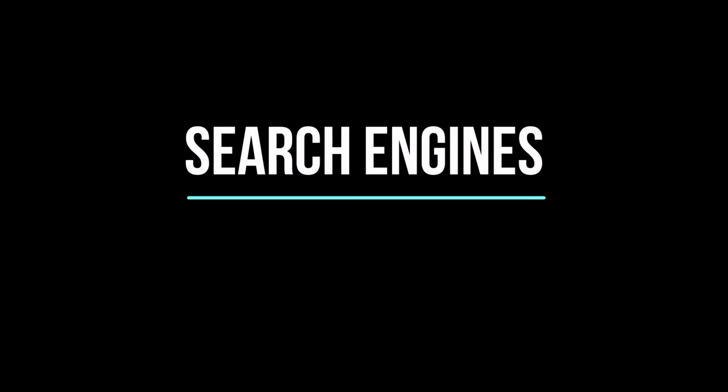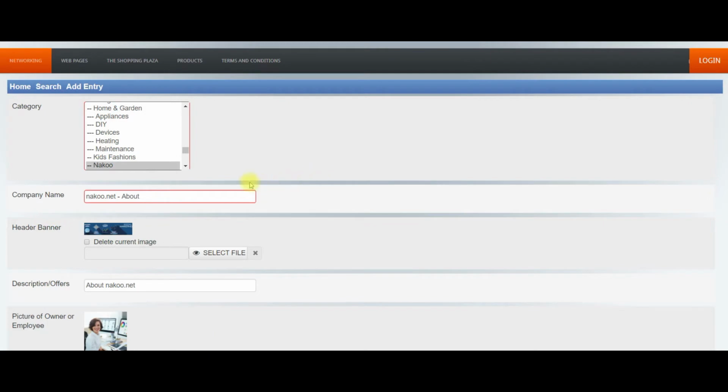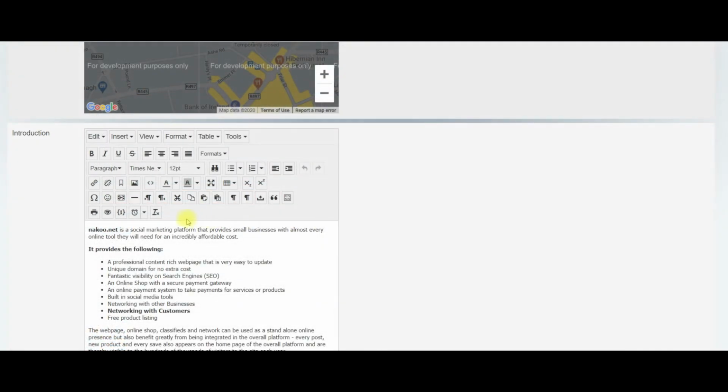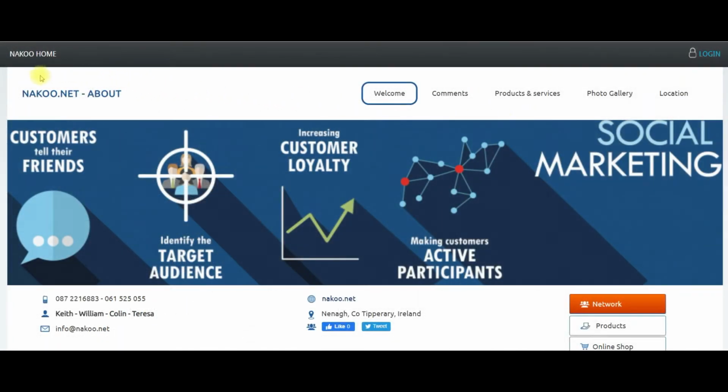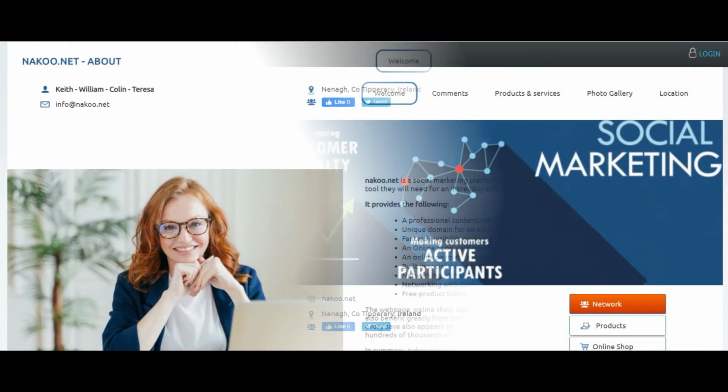As you know, one of the really great features of having a Nakoo.net web page is that it gives you increased visibility on search engines. When it comes to search engines, the company name and the first line of the introduction section are the most visible elements. Make sure to have your long-tail keywords in both sections. For example, Shoes Nina, Custom Furniture in Clare, Vintage Classics Dublin, etc.